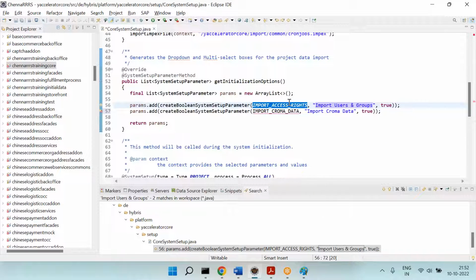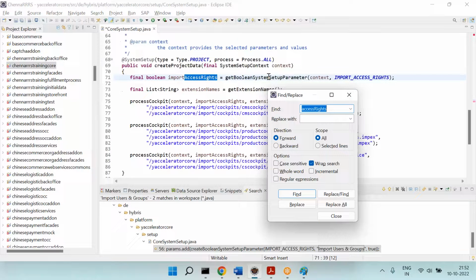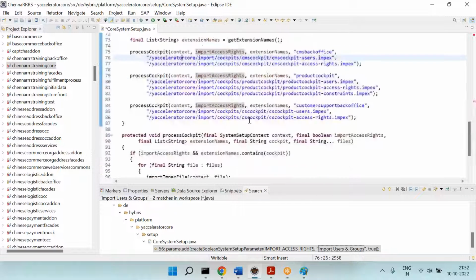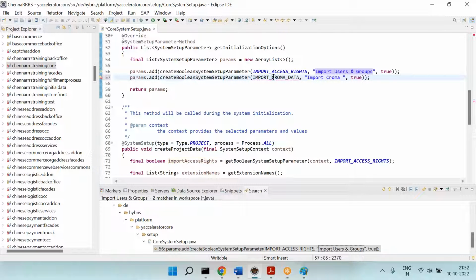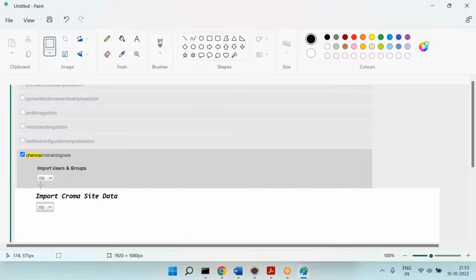Okay, so you can go to this constant. This is the one, access rights. So here they mentioned what data should be imported. Similarly, you can mention what data you have for your chroma. Like this, you can also create one more option if you want and specify your data in that.